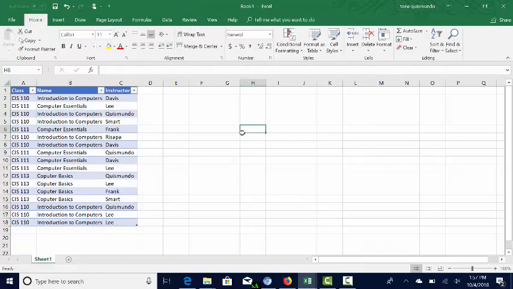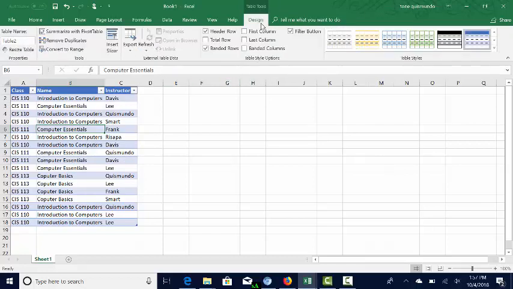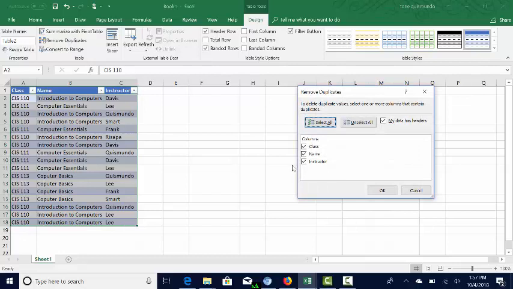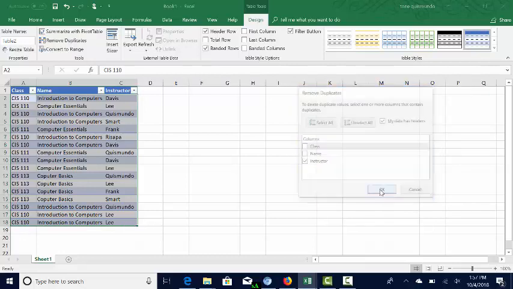Once I have my table, I can come in here and I can select to remove some duplicates. Let's say I only want to know who teaches computer classes, and I've got all these duplicates listed in here. I don't want all the duplicates. I just want to know who teaches computer classes. So I can click into my table, go to the Design tab, come over to the Tools grouping, and say Remove Duplicates. And I'm going to say that I want to remove the duplicates of Instructor and say OK.